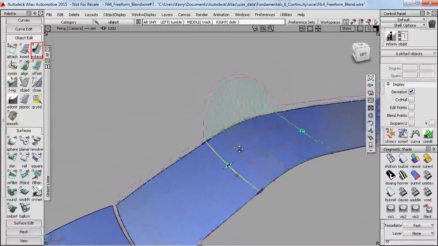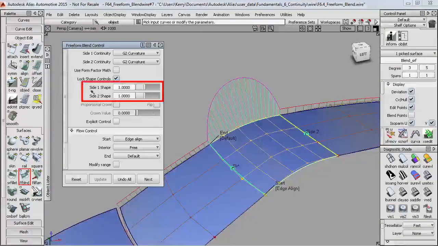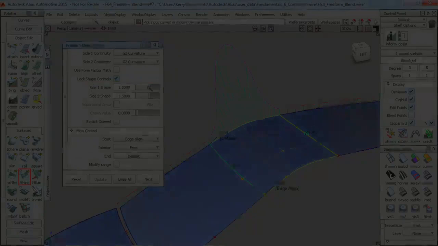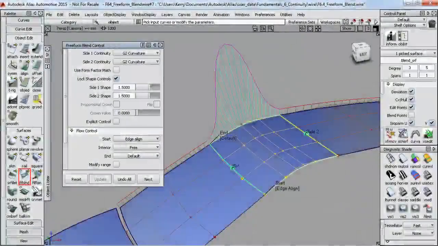And I also have some control over these interior CVs like I did with the fillet. And here I'm showing you the shape sliders to do it. But after I made this video, the form factor method has also been added, so it's now consistent across all the tools. But either way, just watch the CVs and the cone plot to design the blend.